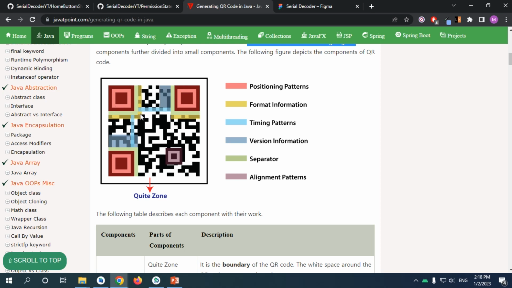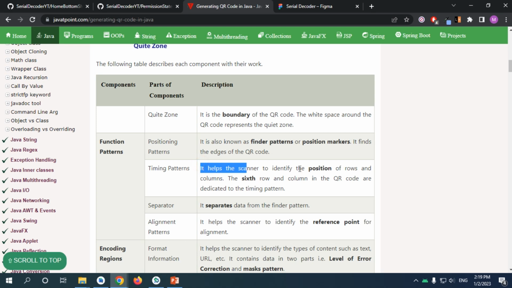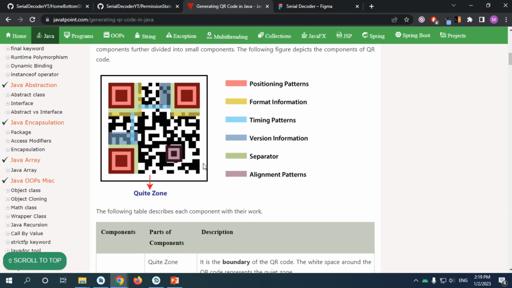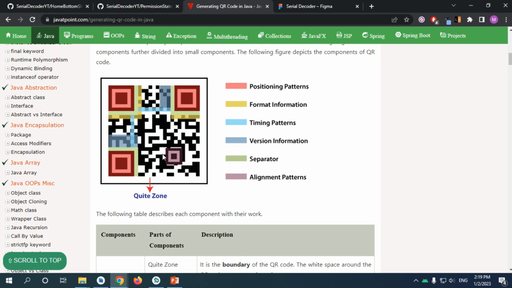This yellow part represents the type of information stored in a QR code, whether it's a string, text, URL, whatever it is. And we have the separator between the position and the format, so they don't mix together. For the timing pattern, it is said here it represents the position of row and column, and I'm not really sure what its reason for using timing pattern is, but anyway. And version information is being represented in this area and this area.